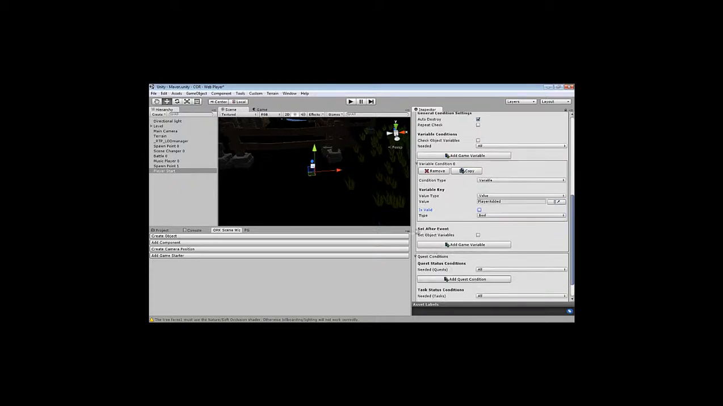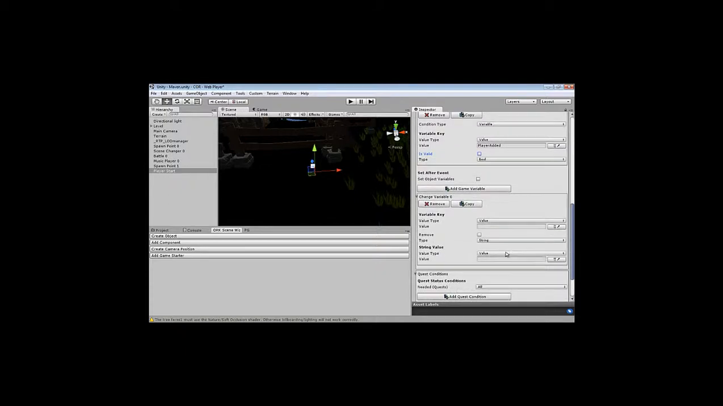So now we'll come to the set after event, and we'll click add game variable there. And again, we're going to use the same player added. We want to make sure the remove is not checked. We want to come down here and select bool again. And we want to click enable our value.